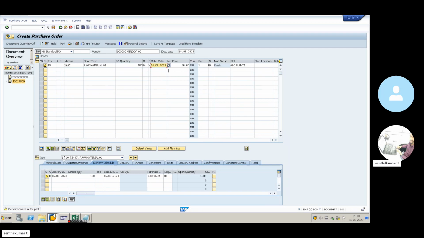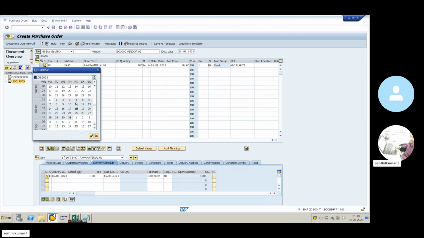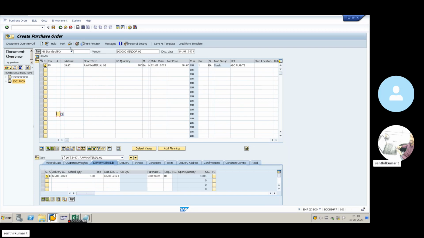So the delivery date is showing as a previous date because we created it two days back. It is a past date compared to today. So I can change the delivery date. Okay, now I can check. The delivery date should always be today or a future date. What message comes? No messages to be issued in the check. If this message comes, there is no issue with this document, and we can save the purchase order. So I can now save this purchase order.